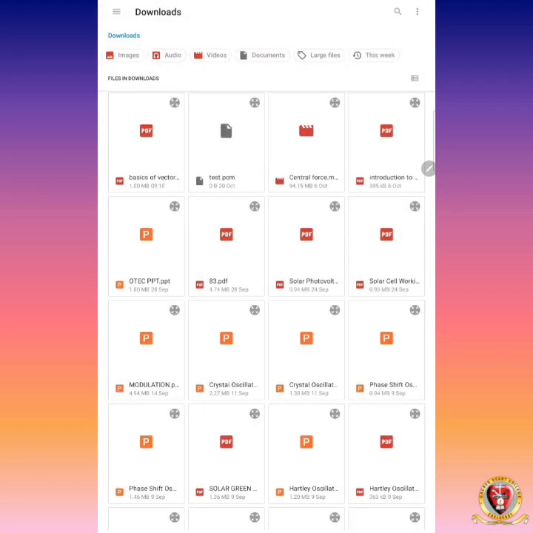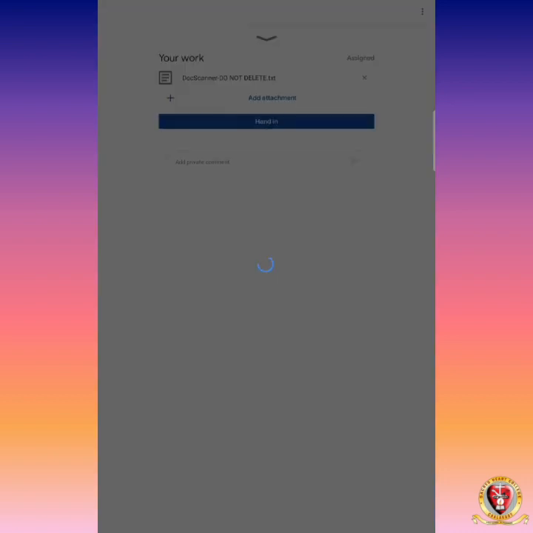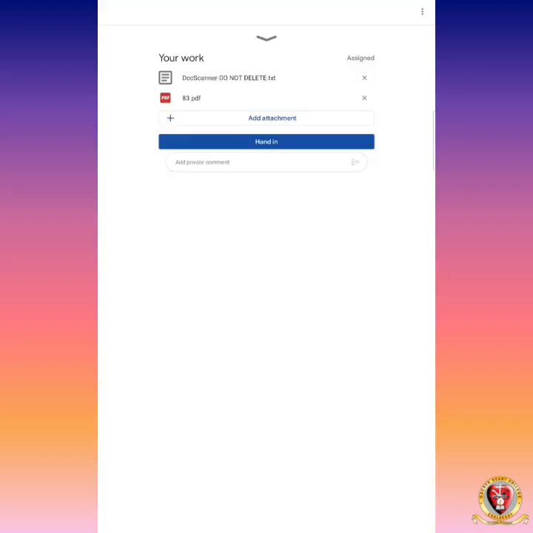For that I am going to my phone's drive, and I took one file. As an example, I took a PDF file, and this PDF file gets attached to my work. Now this PDF file is attached and I can click the hand in option. If we are attaching anything, it will show the hand in option. If you are not attaching anything, it will show mark as done.